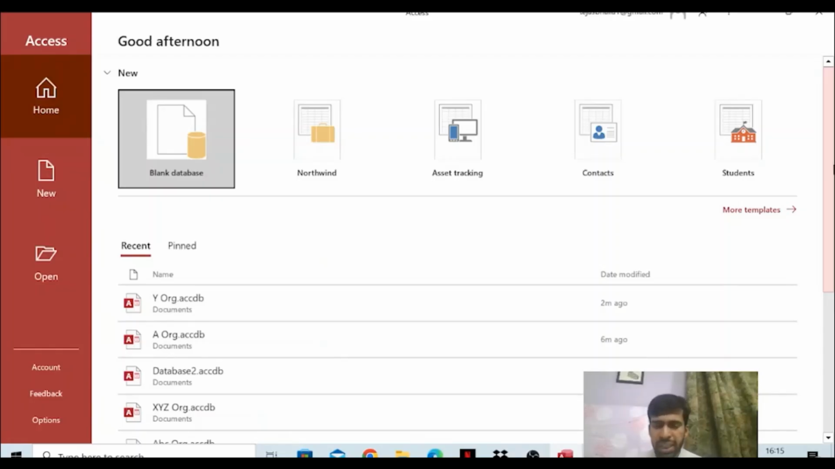This video is a basic overview of MS Access. So first, when you open MS Access, you will get this home screen. Here I can choose a blank database if I want to work on a blank database and also save it.